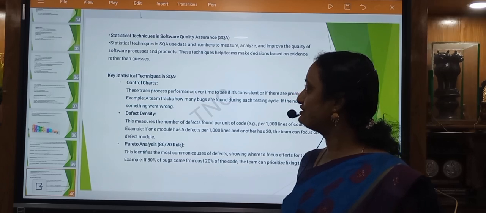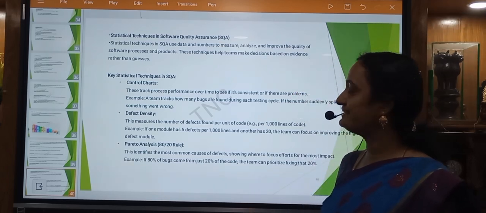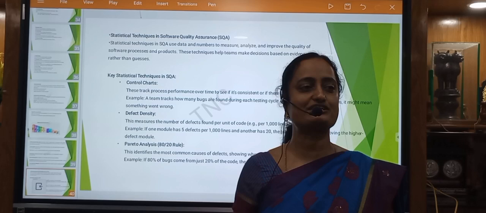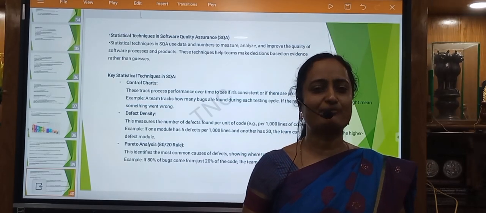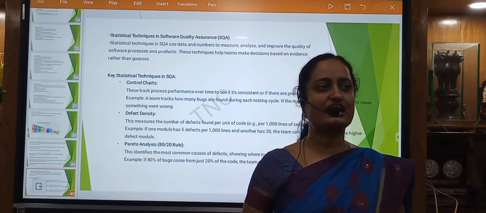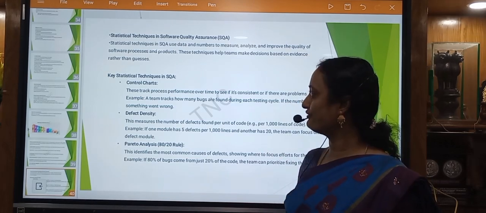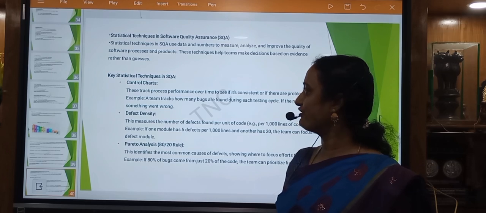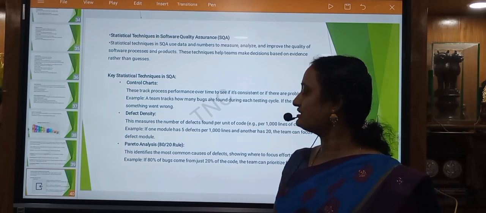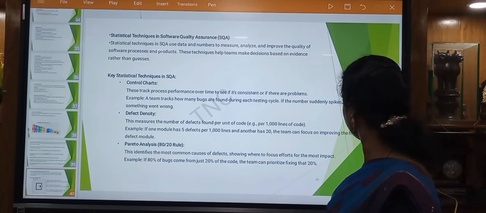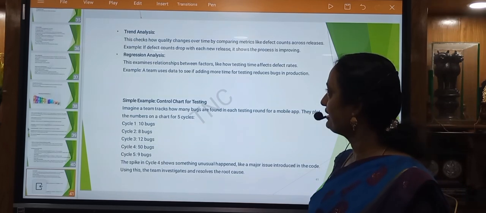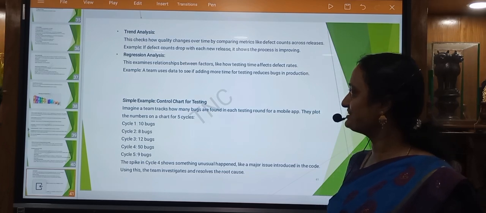Next, we are going to see about statistical techniques in software quality assurance. It is used to measure, analyze and improve the quality of the software process. What are the techniques in it? Control chart, defect density and Pareto analysis, trend analysis and regression analysis.